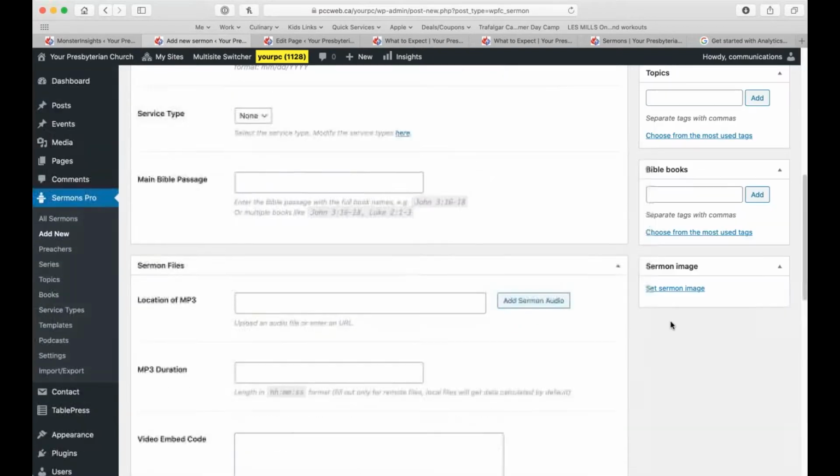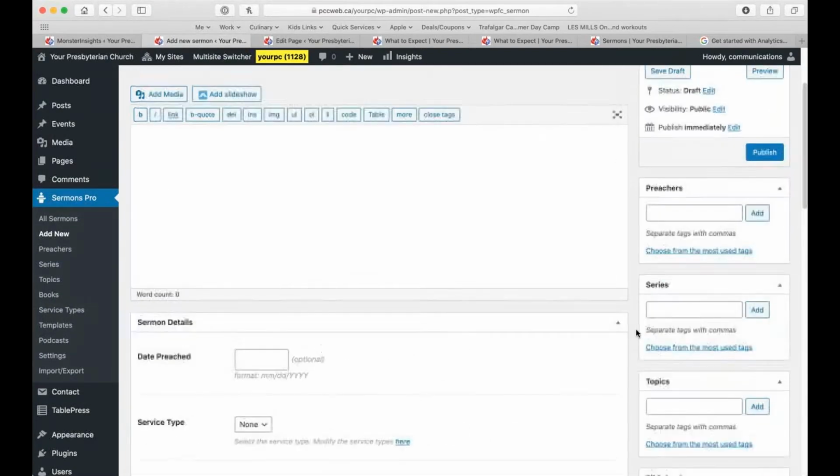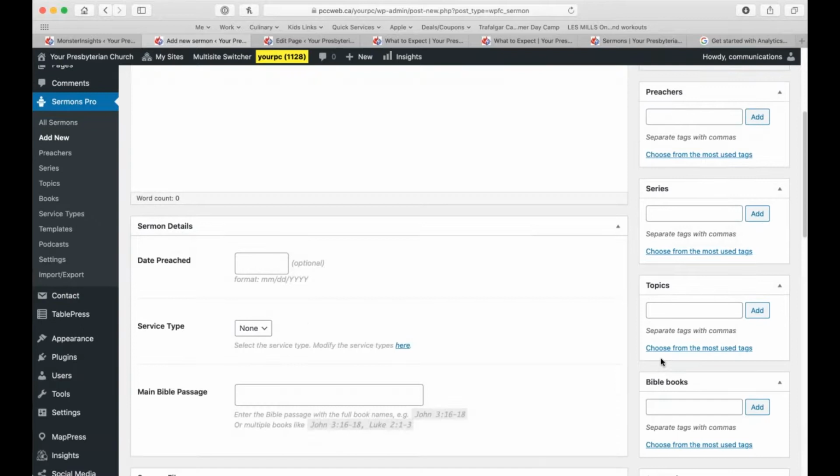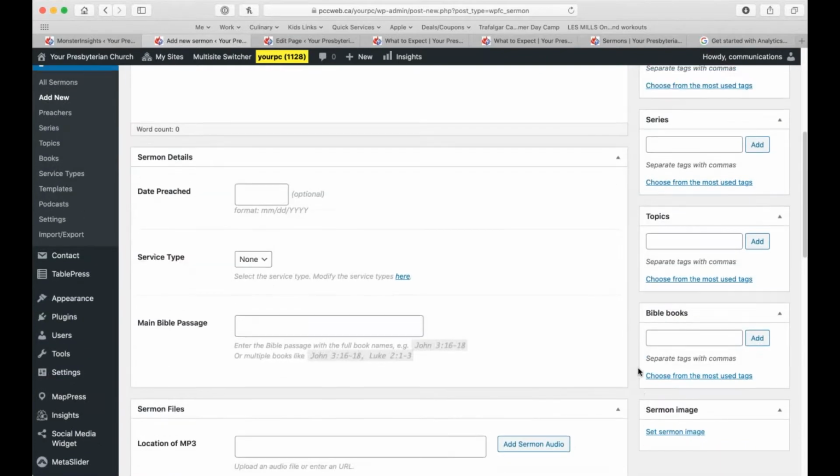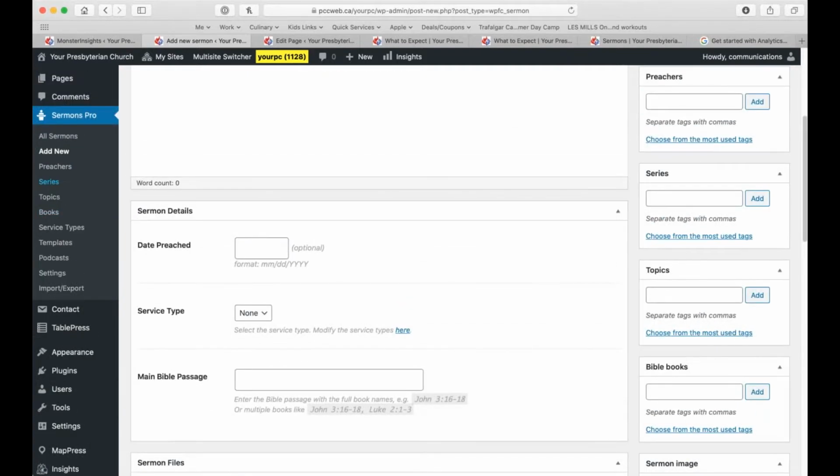And even a bulletin. There's so many things you can do with this in regards to putting in who's preaching if you have more than one preacher at your church, the book series, topics, Bible books, all that stuff can be added in. And each one of these items get added over on the left-hand side. As you can see down here under the Sermons Pro, here's your preachers, your series, your topics, your books. So you create these first before you start to create your sermon, and then these options will show up here, or you can just click in here, type one, add, and it'll get added automatically.